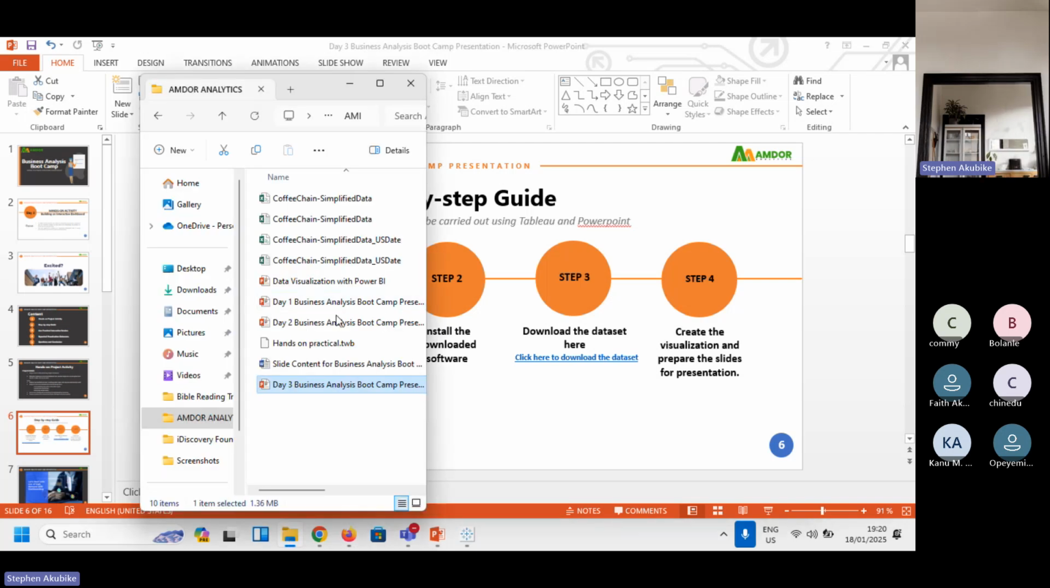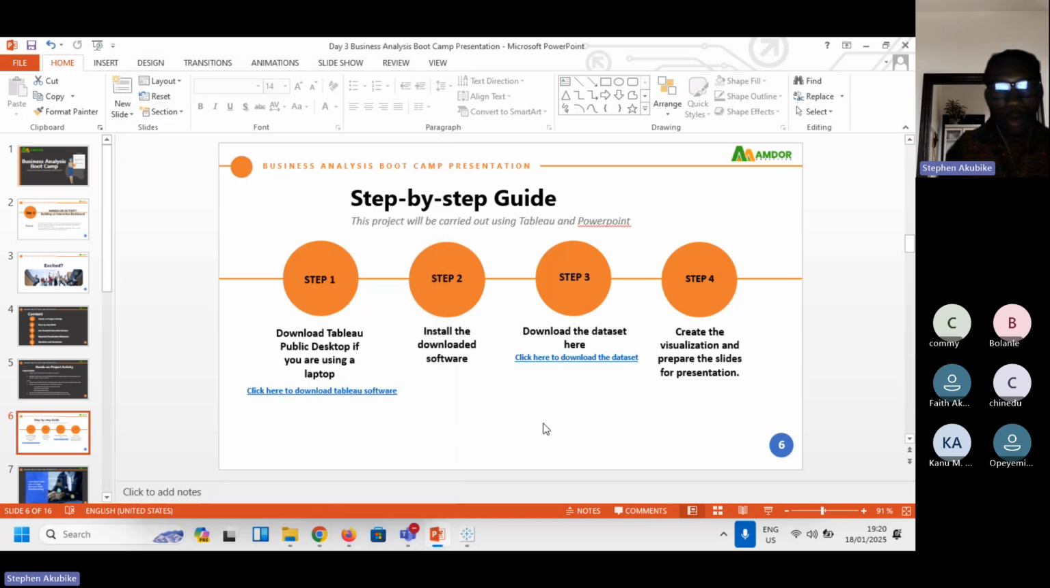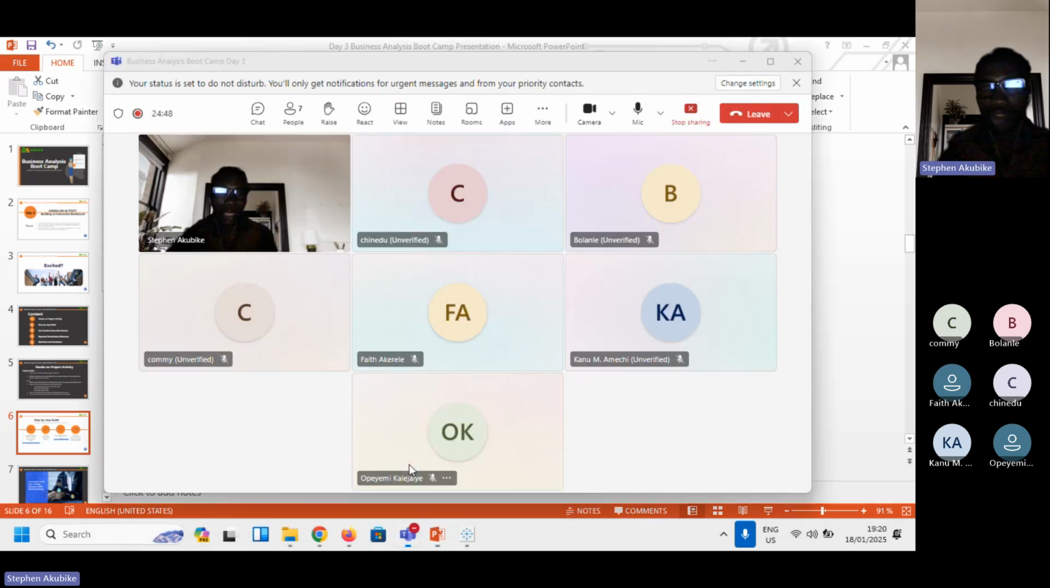I already have mine, I have it in both CSV and Excel. So you want to do that, and then we're going to kickstart with step 4. If there's anybody that is using their laptop, kindly indicate so that we'll wait for you to have those two things on your laptop.